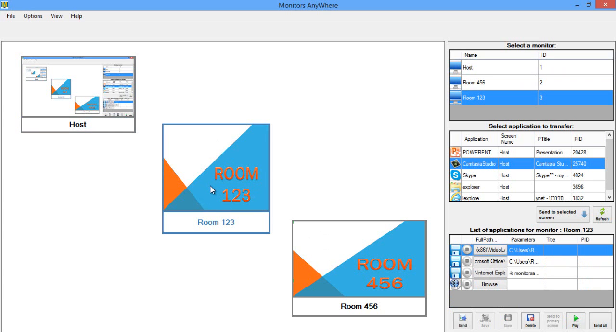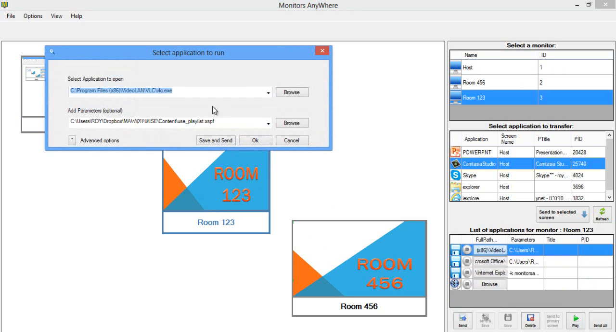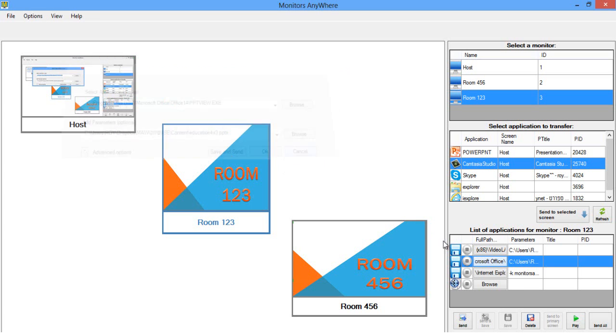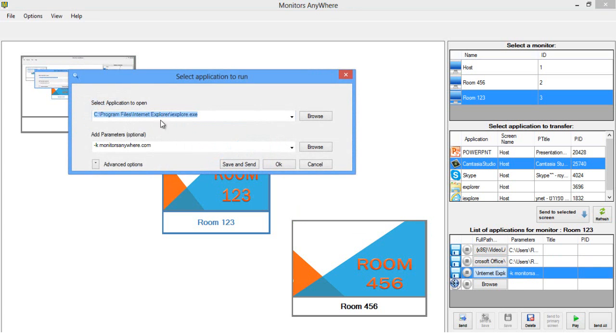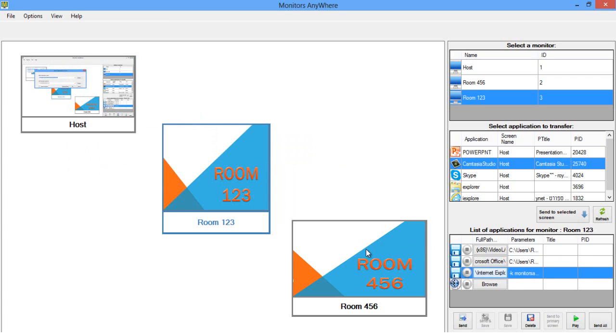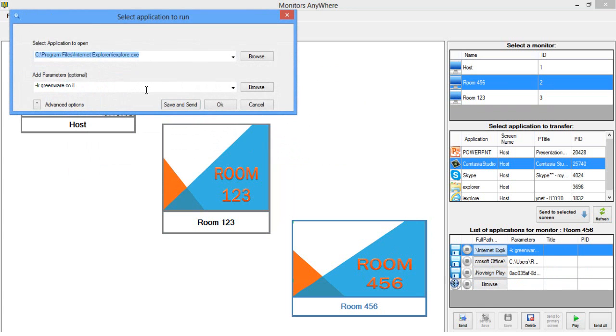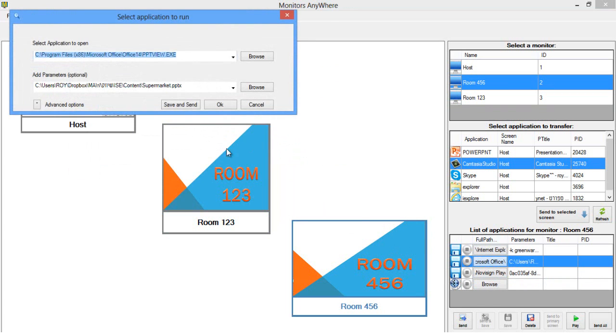We will run the following applications for room 1, 2, 3. The VLC media player for playing movies, PowerPoint viewer for presentations, and the Internet Explorer for running websites. Room 456 will run the Internet Explorer, PowerPoint, and the NoviSign player.